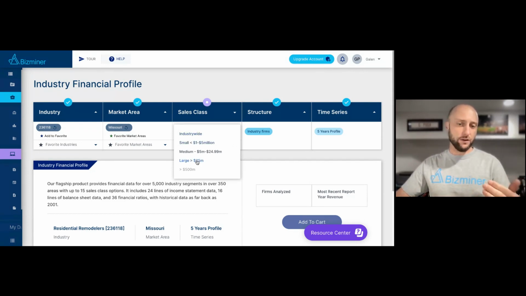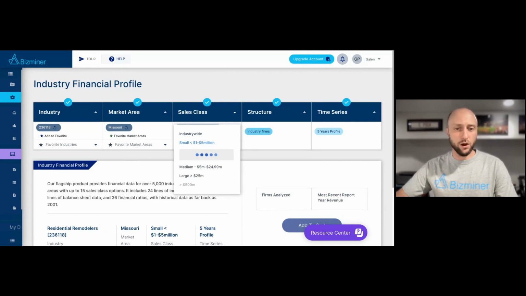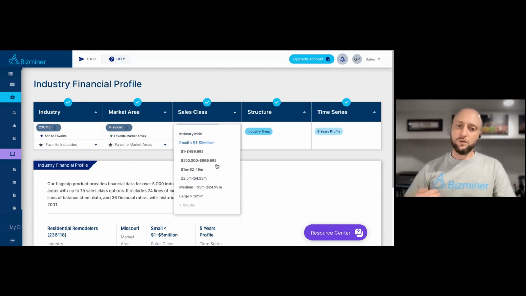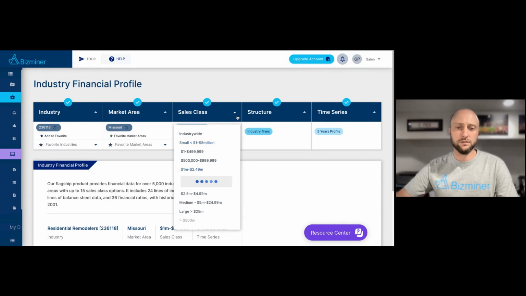We have 4 aggregate ones. So there's industry-wide, which is going to be the entire industry, small, medium, or large. And if you click on small, medium, or large, you do get a further breakdown within that. I believe the sample that was provided to you was for 1 to 2.5 million. So let's go ahead and select that.